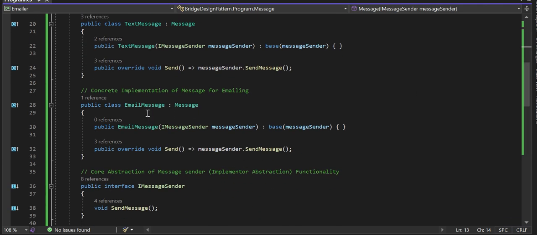Well and good. Same for the email message. Same setup. The constructor will receive the message sender and we will forward that call to the base class constructor and it will set the message sender. And I have overridden the send method in order to send the message. Message sender dot send message.